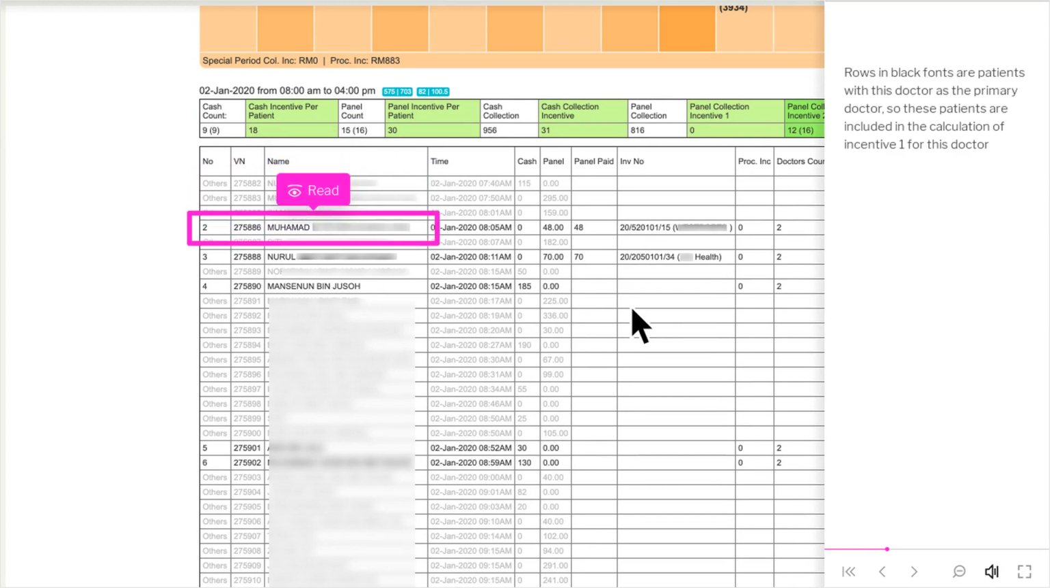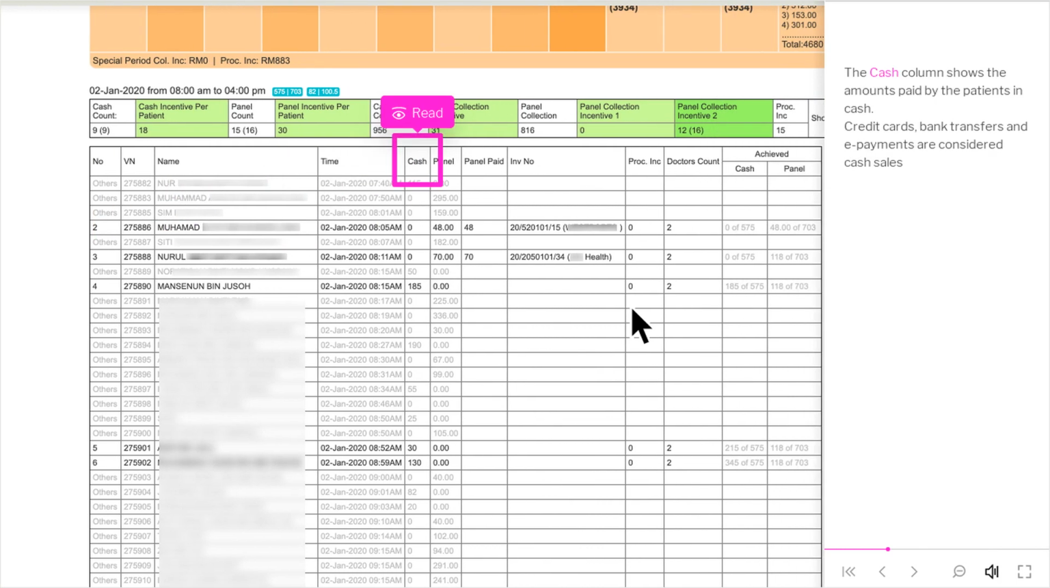Rows in black fonts are patients with this doctor as the primary doctor, so these patients are included in the calculation of incentive 1 for this doctor. The cash column shows the amounts paid by the patients in cash. Credit cards, bank transfers and e-payments are considered cash sales.